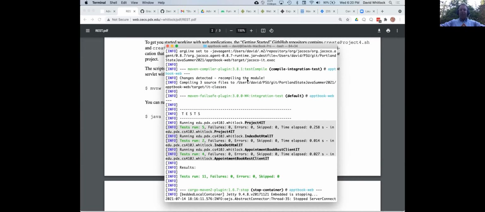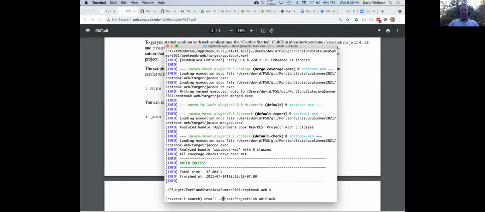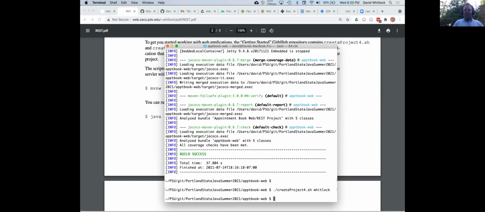I want to pause here. If other people are playing along at home and trying to get their Maven projects running, has anybody who has run the create project script and then went and CD'd into the appointment-web directory not been able to get Maven clean build to run successfully?